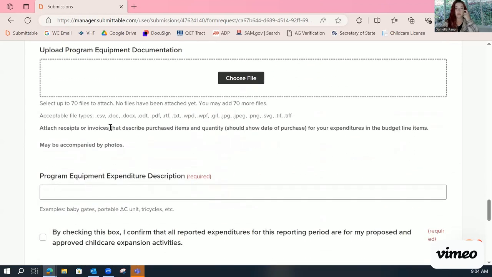You can also upload photos as well into these categories. Don't worry, you're not going to run out of space. We allow up to 70 files for you to upload receipts.